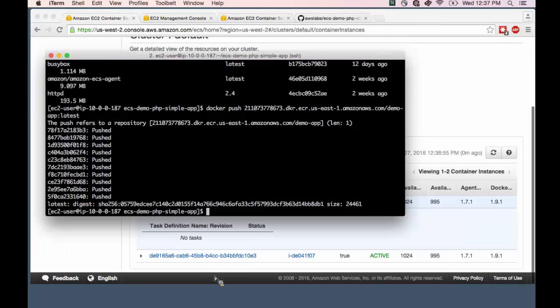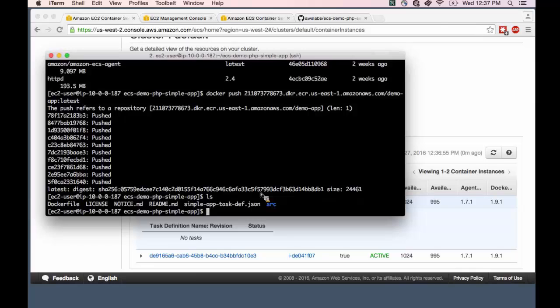And so, looks like my image has finished pushing. So what do we have in this directory here? We have a sample task definition. So let's really quickly, let me grab this really quick. I'm going to need this.